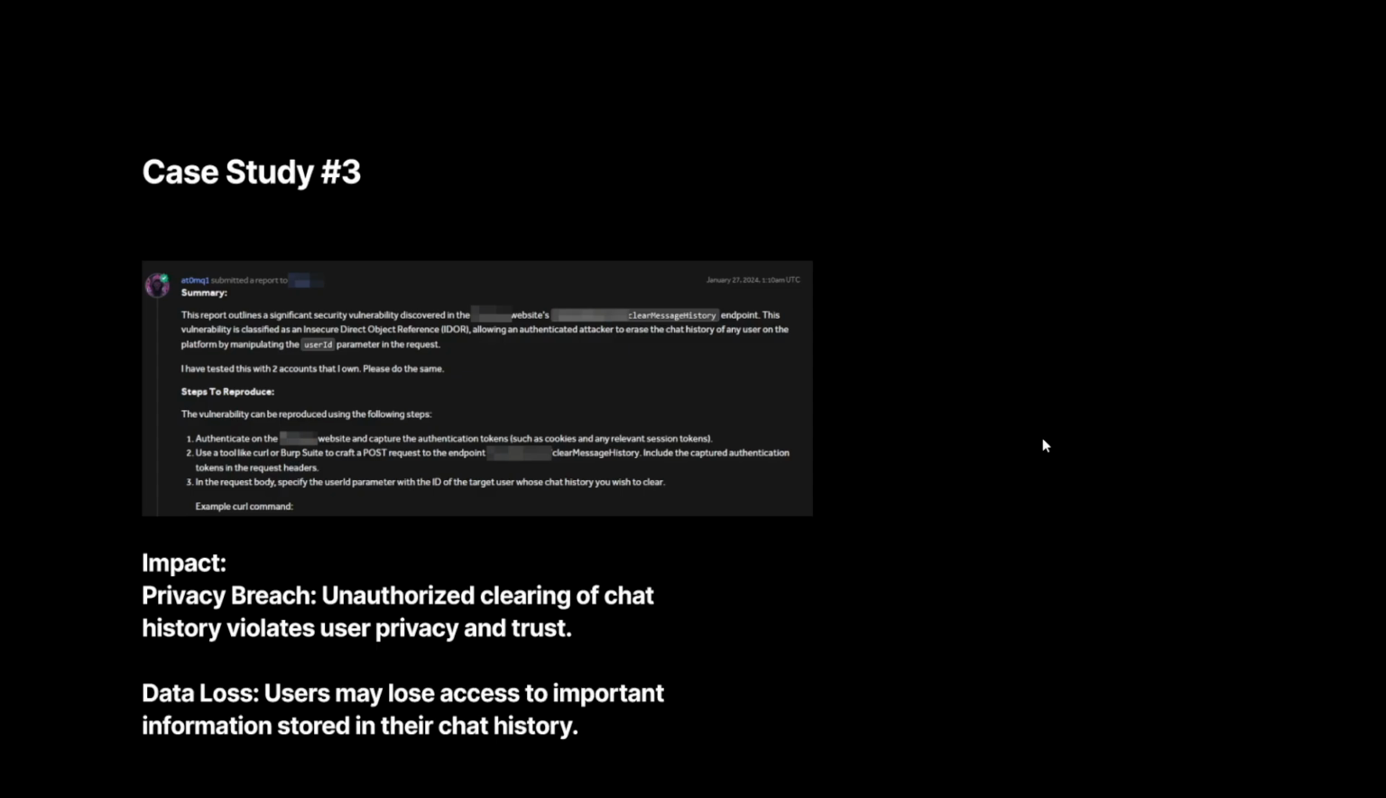The impact was unauthorized clearing of chat history, which obviously violates the user's privacy and trust within the platform. That's another big thing to keep in mind: these companies are trying to provide a secure and trustworthy application for their users, not only from a security standpoint, but also from an overall ecosystem standpoint. If users know that your application is unsecure, they won't use it, and then a company can lose money because you're losing a user base based on that idea they have of you.